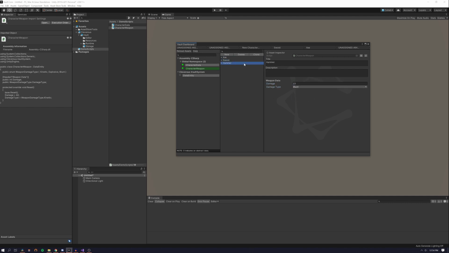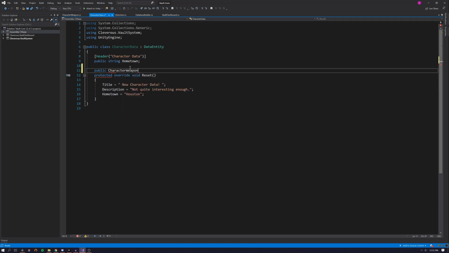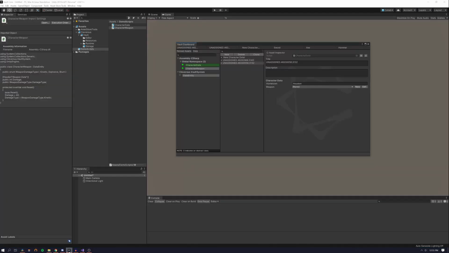For instance, in character data, we might want a field here to indicate that this character is using a specific character weapon. So let's create a field for it, and then use the asset dropdown attribute to find the type. And then when we return to the Vault dashboard, we can see a drop-down conveniently placed that shows us all of the possible objects available of that type.